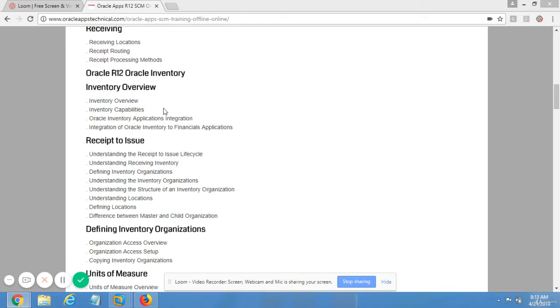Why do we call inventory the item master organization? Because we always define the items in the inventory module. Basically there are two types of items, right? One is buy items and the second is make items. In purchasing we already defined different types of buy items. Whenever we create items in purchasing, by default they are all saved into the inventory module only.